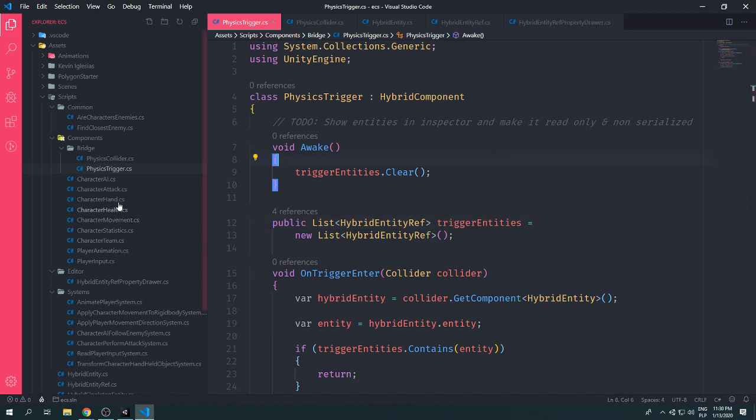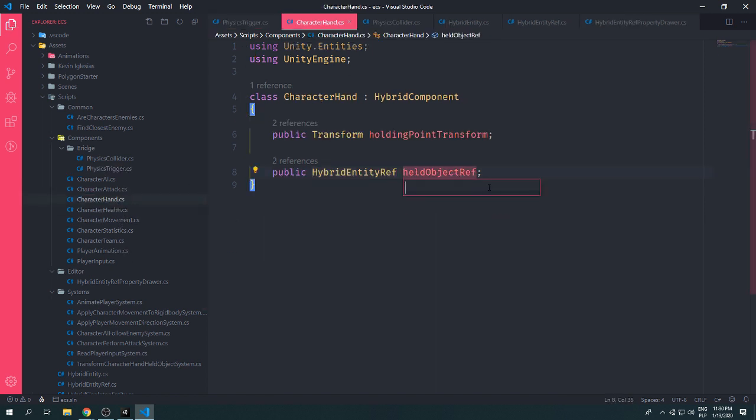And one thing to fix, held object: instead of typing it like held object, held entity. We'll call it like that. Because I don't want to use this ref.